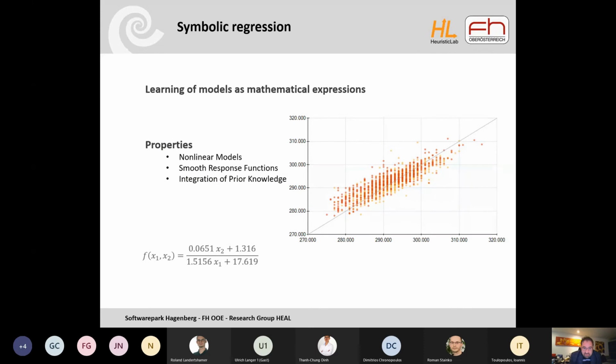Well, here you see some example model, a simple model, how it may appear as a symbolic expression, here indicated with a scatter plot. The better the model is on the training or on the validation or test data, the closer the points are to the fixed point line, the 45-degree line, as typically expressed in a scatter plot.